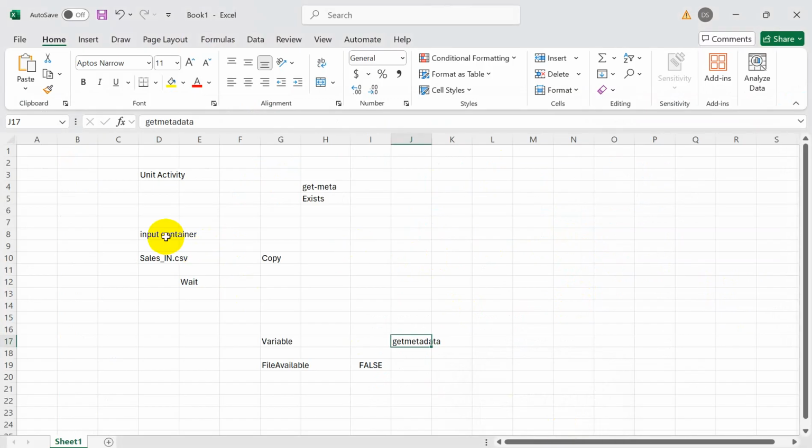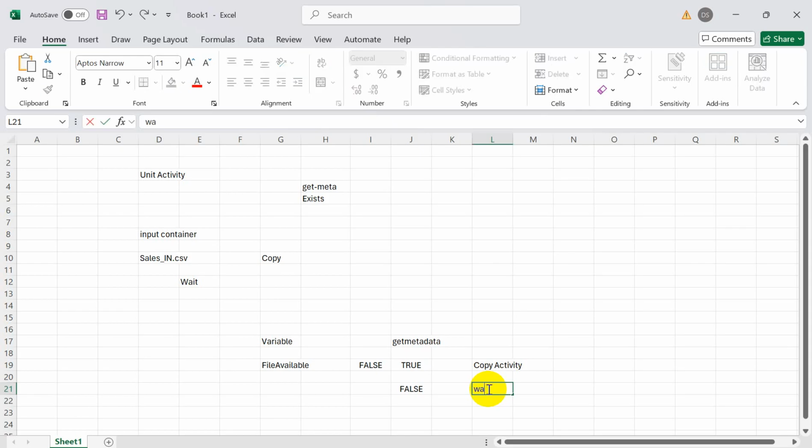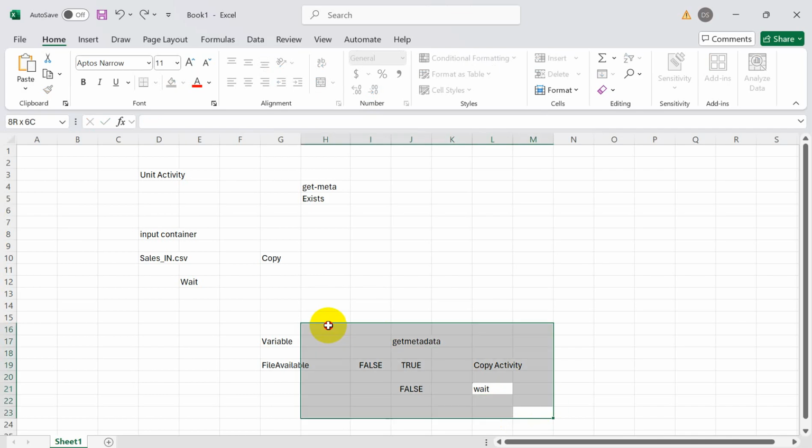Imagine so far I have checked whether a file is available in this folder or not. The answer came yes, it is available. If it is true, or if it is false, there are two conditions: either the file is available or the file is not available. If it is true, what am I going to do? I'm going to do a copy activity. And if it is false, I want to just introduce a wait activity. And how much time will I wait? I will wait for 2 minutes, 30 minutes, whatever minutes I want to say. So this is what I am trying to introduce.